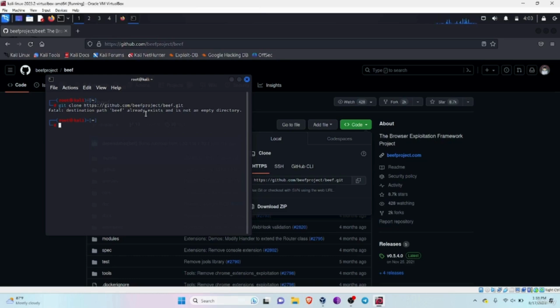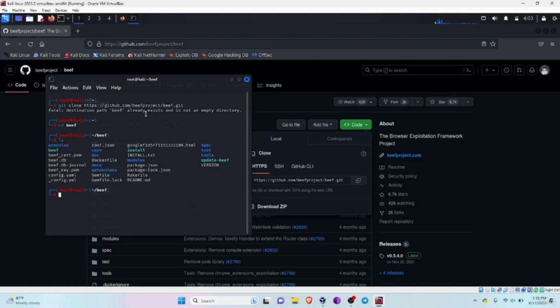It was already existing, so it's showing me Weave already exists and it's not an empty directory. I will go to that directory, the Weave directory. Now I'm inside the Weave directory. Let's list the files and folders inside the Weave directory. For that I will use the ls command. Here I have to change one file, that is config.yml. So I just need to use leafpad and config.yml.